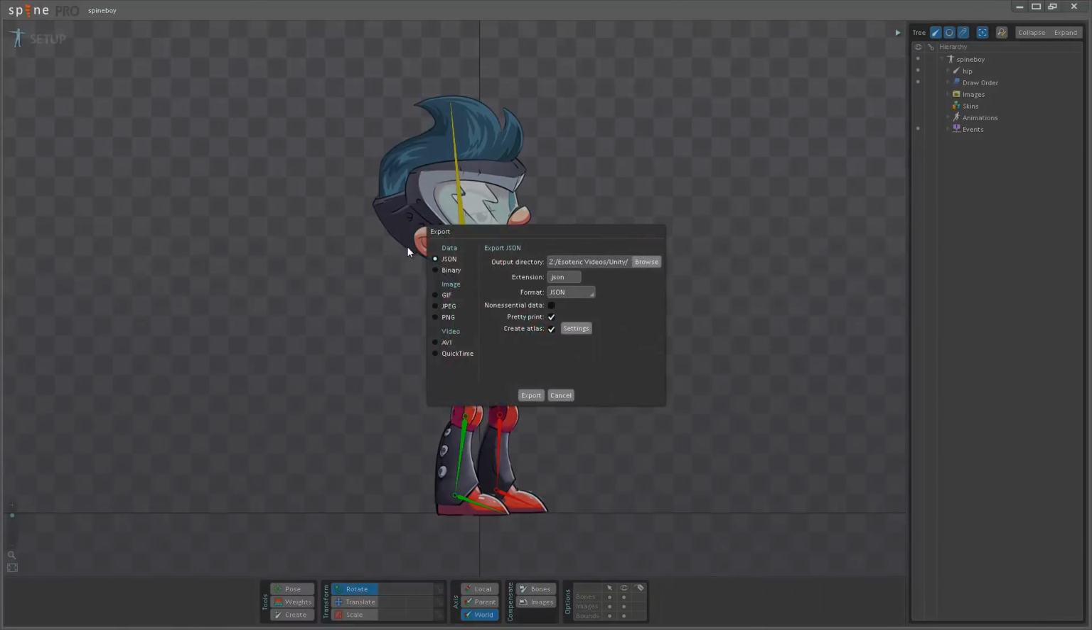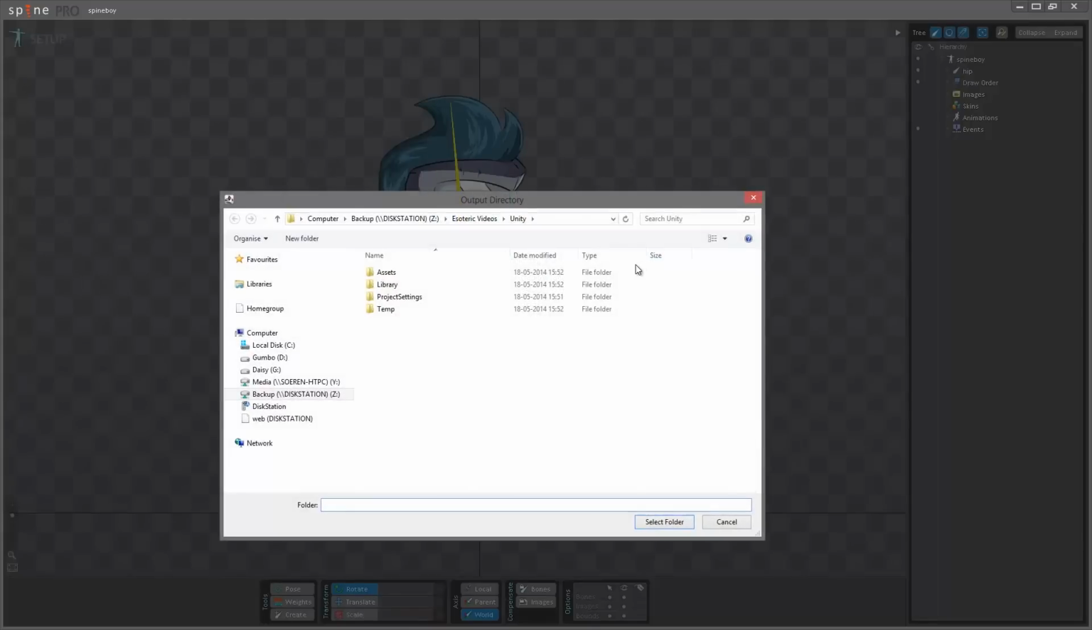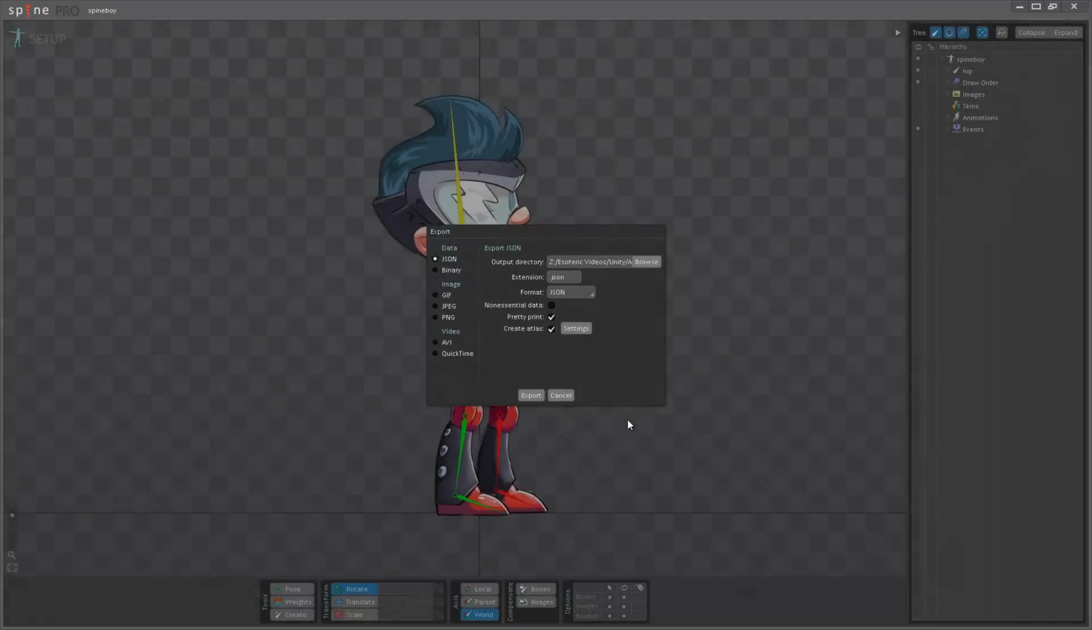And here there's a couple of things I want to change. I've already created a Unity project, so I want to direct my output directory to that. I'm going to hit Browse here, and we're already in the Unity project. I'm going to go into Assets, and I've created a Spine folder and a Data folder. I'm going to use that folder to place my Spine data in. So I'm going to hit select folder here.